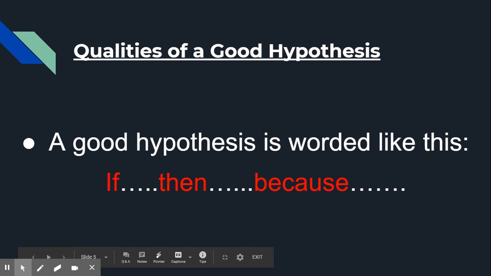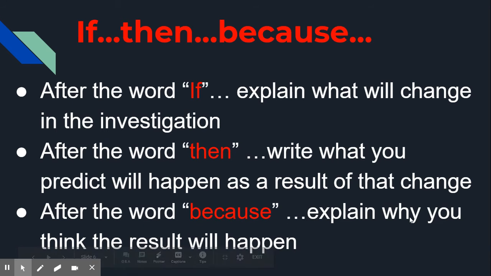So let's check out why they're important. All right, so after the word if, you're going to explain what will change in the investigation. Afterward, then you write your prediction for what's going to happen as a result of the change. And then after the word because, you explain why you think that result will happen. So if, you explain what's being changed. Then you write your prediction for what you think is going to happen when you change that. And then because, write the reasoning for why you think it's going to happen.